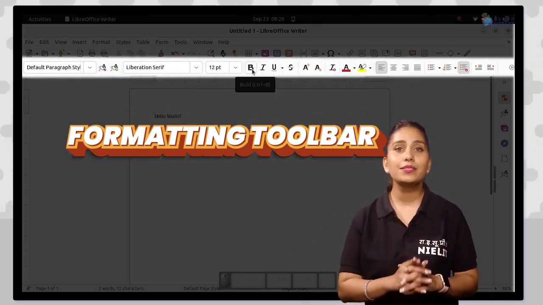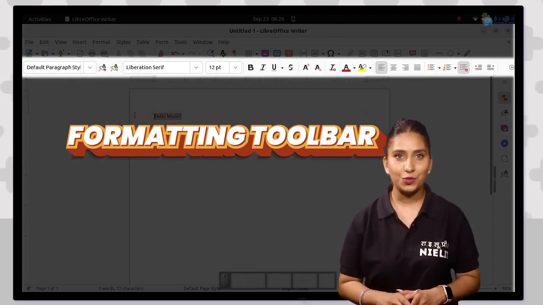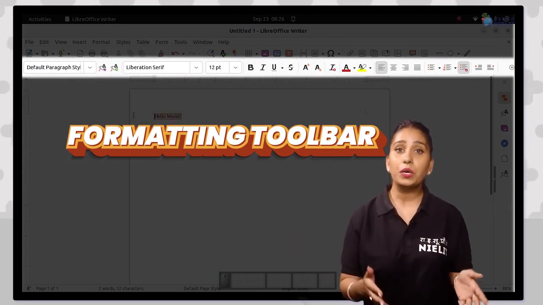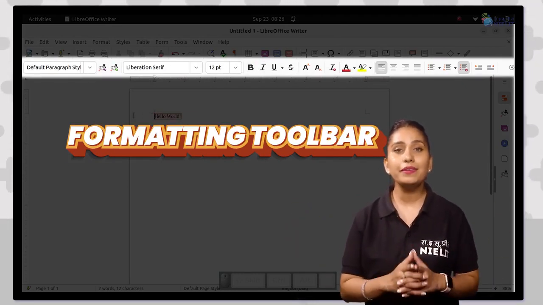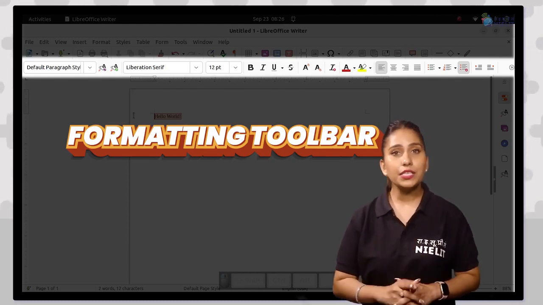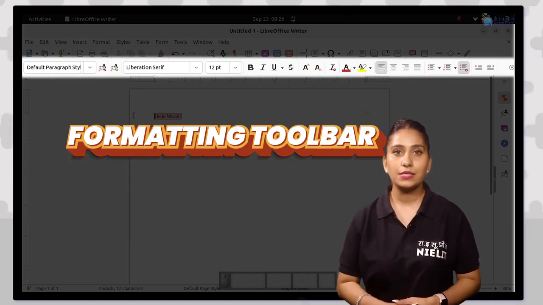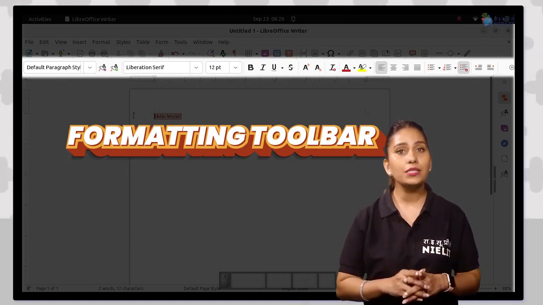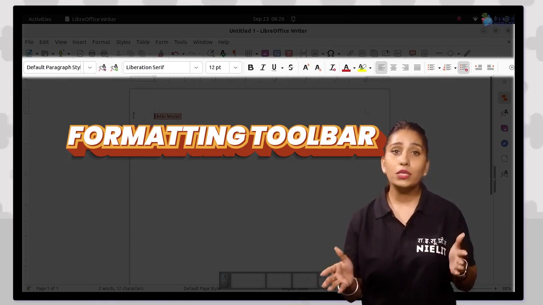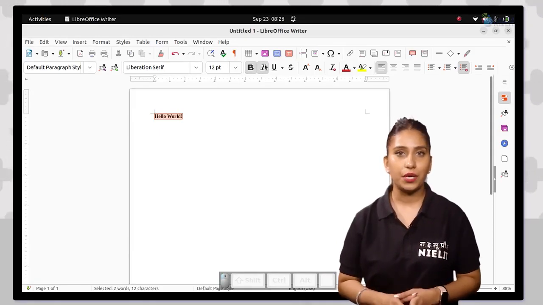Formatting toolbar is located just below the standard toolbar. So when we work with text, the formatting toolbar is displayed. The formatting toolbar consists of various text formatting options, like font name, font size, bold, italic, underline, etc.